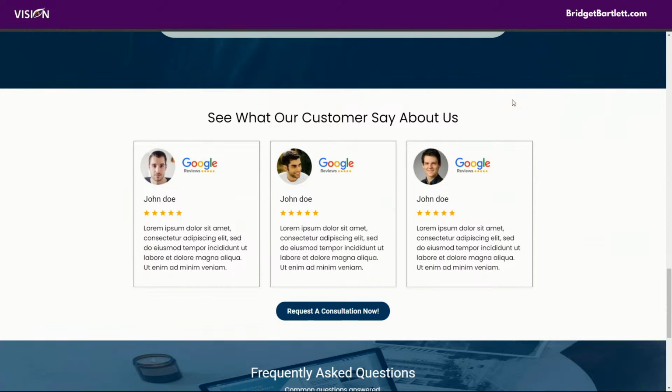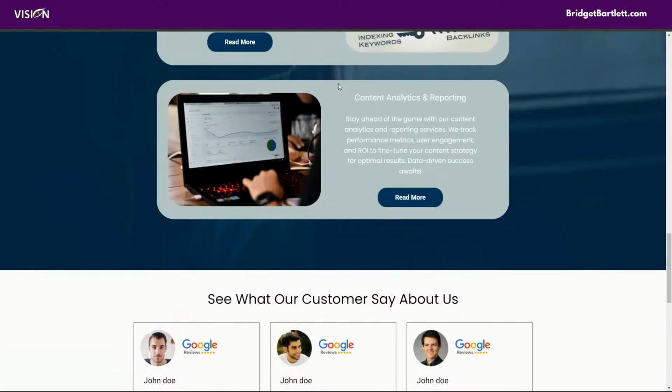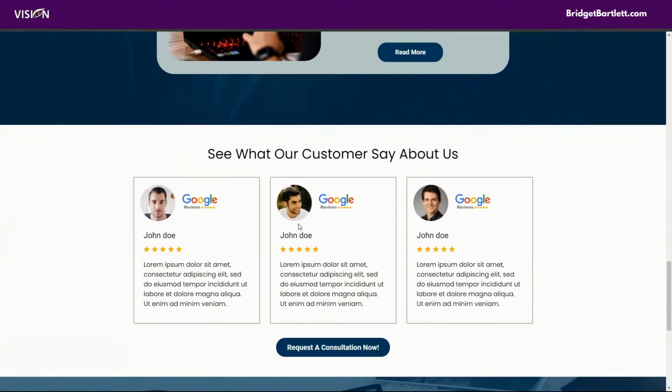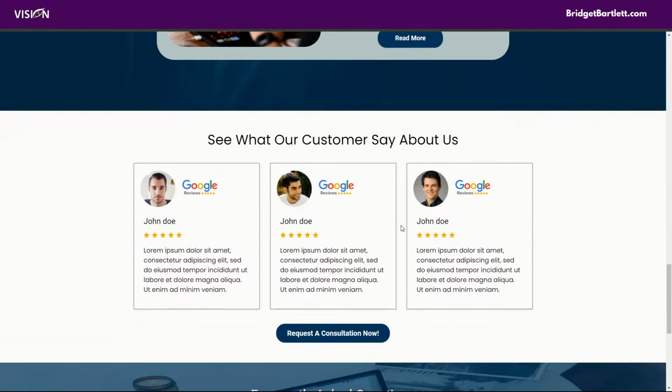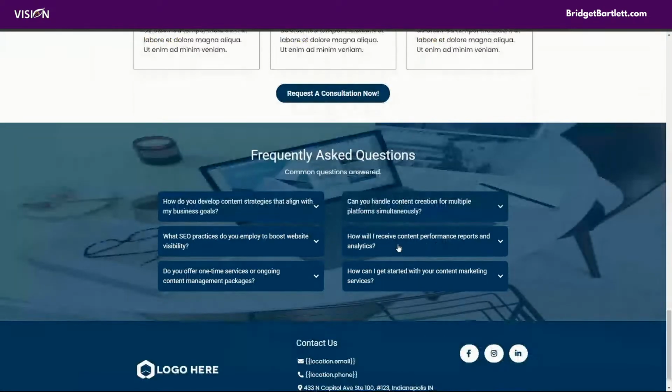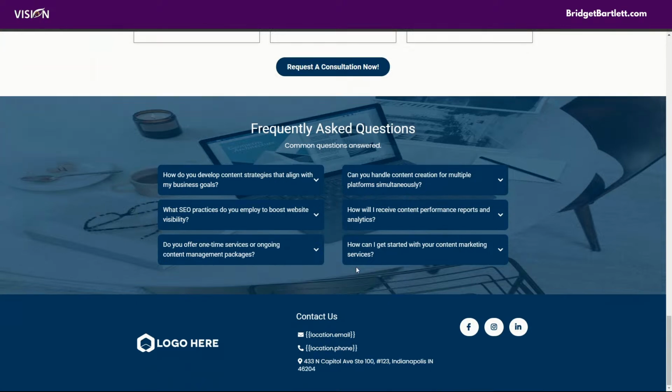We also, inside of HighLevel, do have reputation management. We have the blog builder as well, but we have reputation management, so you can just embed that Google review widget there. And then also there's the FAQ section down here, which we do have that element as well. And then we have just a basic footer.